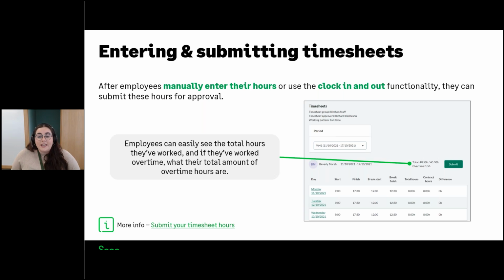Something I find particularly helpful with this process too is that the timesheet itself does allow the employee to easily see the total hours that they've worked in the timesheet period. It also shows if they've worked overtime, and if they have worked overtime, how much they've worked. So Sage HR works this out based on the employee's working pattern or working hours, which will be specified in the employee data settings in status and working patterns.